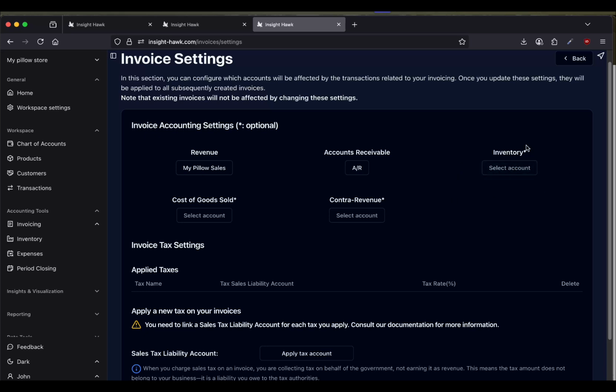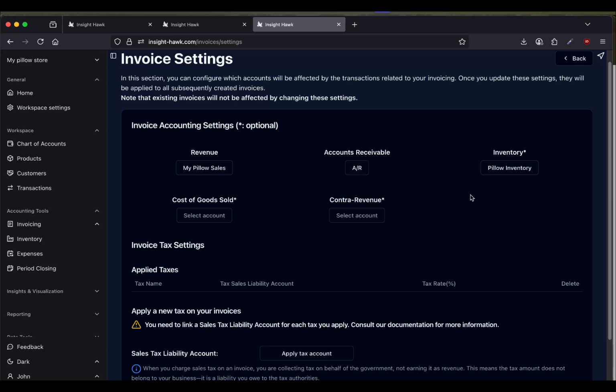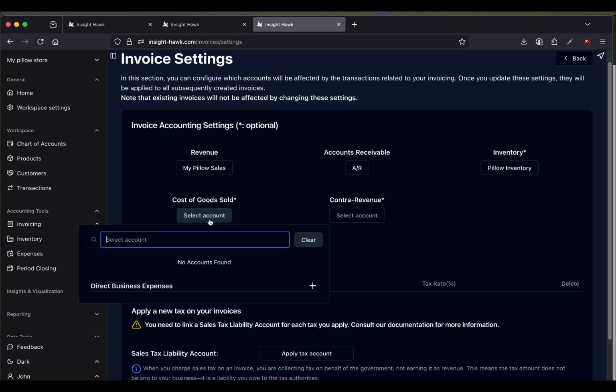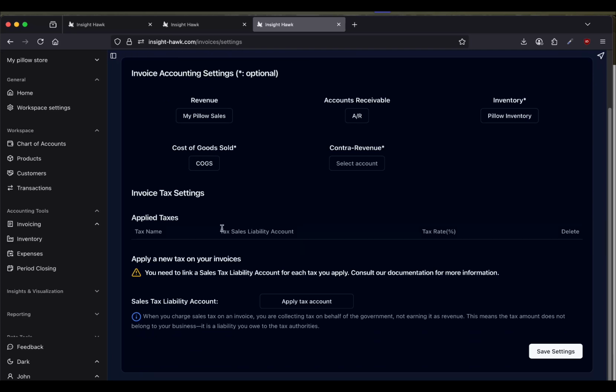We also would like, optionally, an inventory account, which will be our existing pillow inventory. And we will need a cost of goods sold account in order to register our expenses with each sale. We will call it simply cost of goods sold, or COGS, under direct business expenses. Here we go. And here we have the possibility to add taxes to each invoice or to each product.